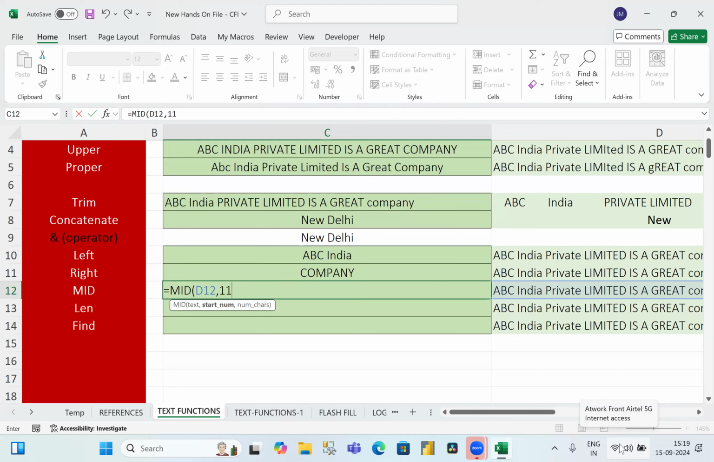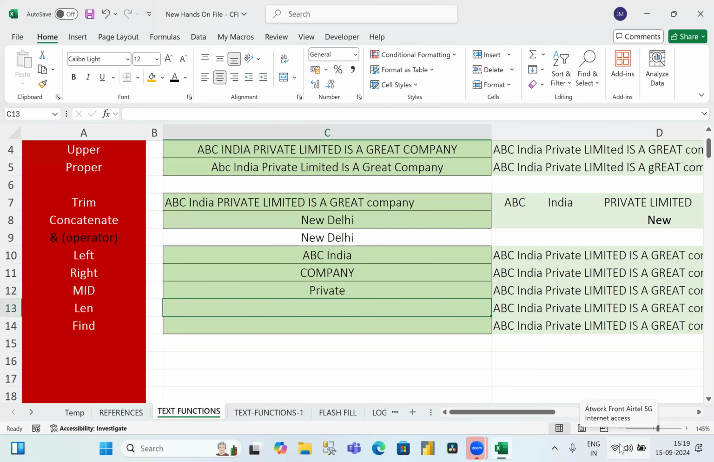ABC space India contains 9 characters. After the 10th, P is occupied at the 11th position. So the starting number of the word private is the 11th position, comma. How many number of characters? Now it is asking about the number of characters. That means how many characters are there in the word private? 7. Close it. You will see that the word private has been extracted. This is how it works.